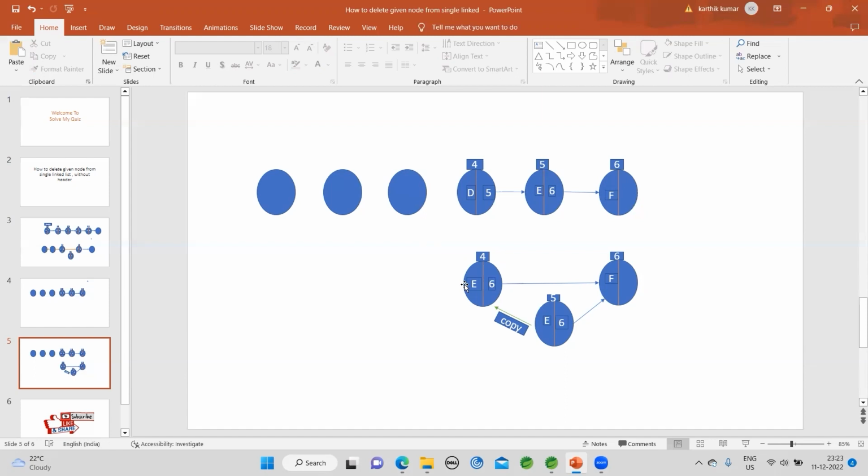But physically, which one are we deleting? The fifth node. Okay. So this is the way we have to solve this kind of problem. At the end, you will have 5 nodes because we are deleting the fifth node. Logically we have deleted the fourth node, but physically we have deleted the fifth node. Okay.